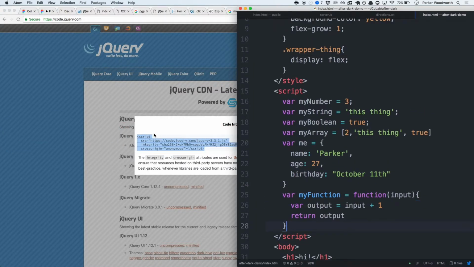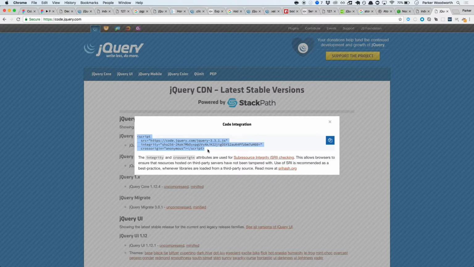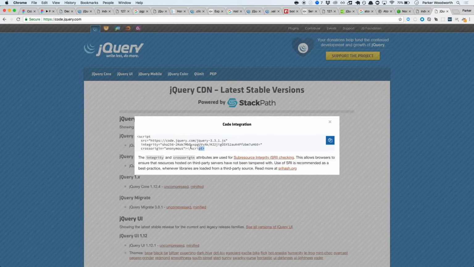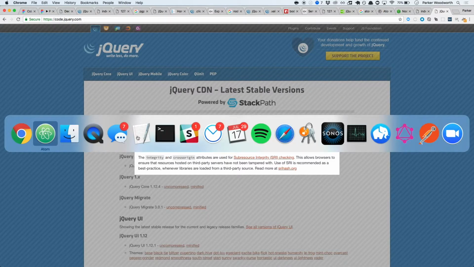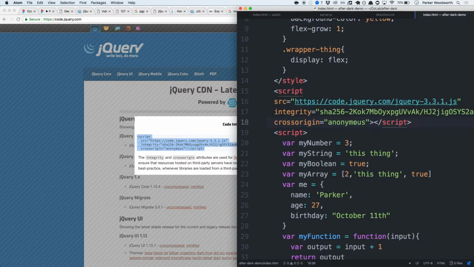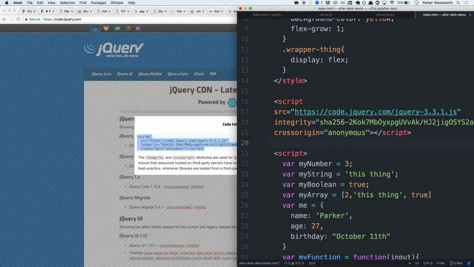So you can just copy this script tag if you've made it to the same place I have. What I'd recommend is going to jQuery 3.x, clicking on uncompressed, and that'll give you this thing. We can just copy that. We'll go back over here, and boom. We can paste that in just above our other script tag that we had. It works the same way as the script tag does. There's just a bunch of JavaScript in here, and it's saying we're going to load it from this URL, and then we're going to run it.